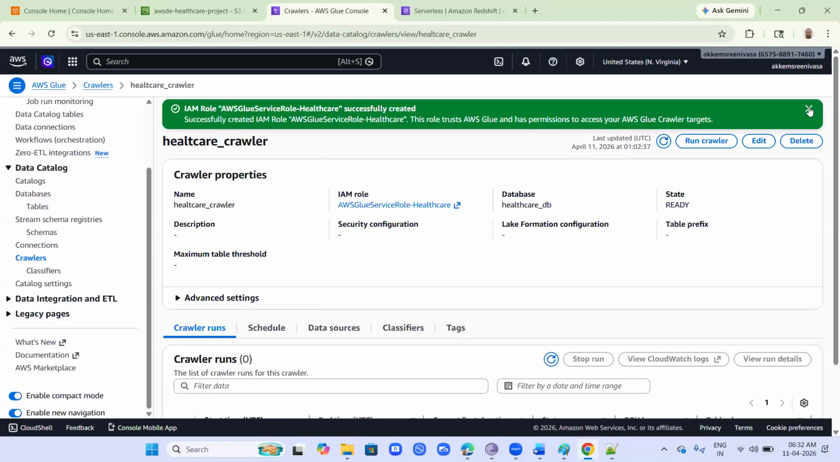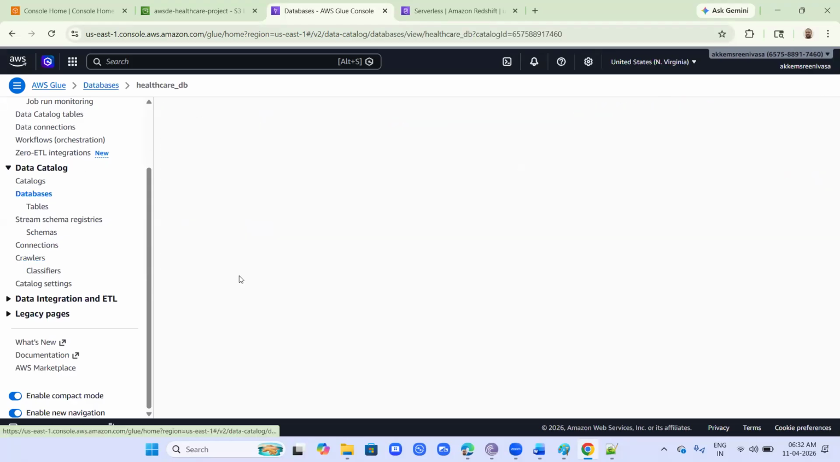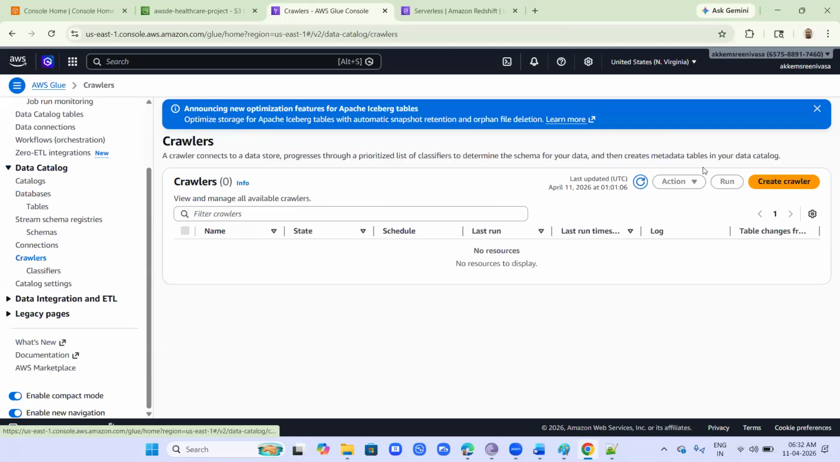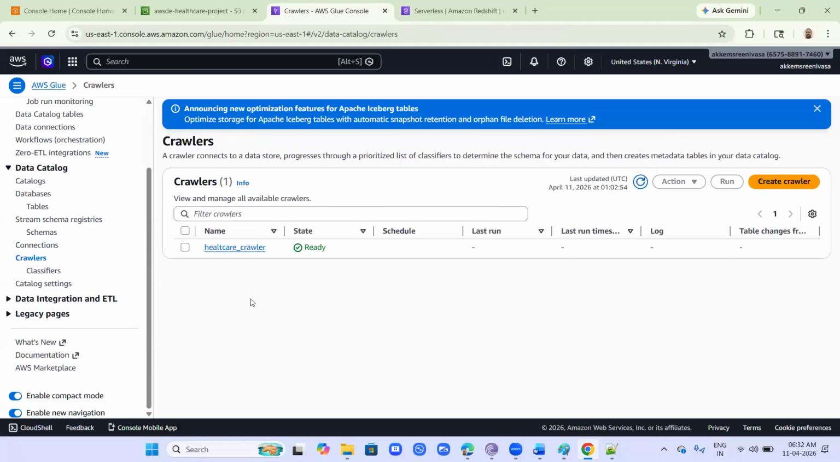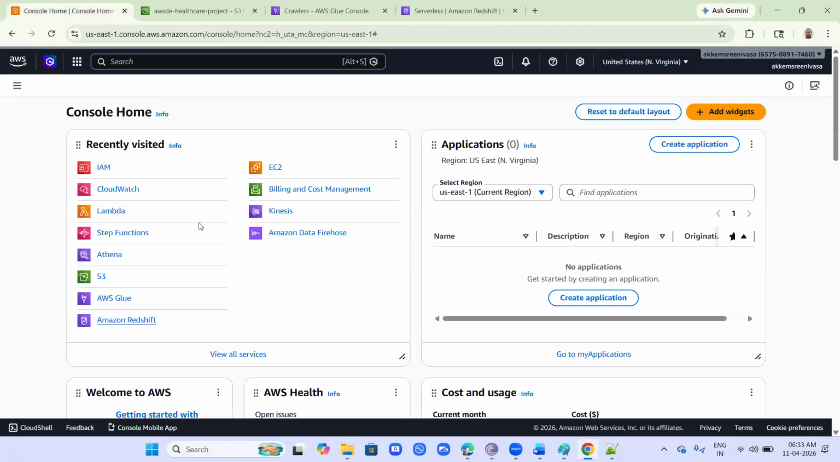Okay. So go to databases. Go to healthcare DB. Currently, there are zero tables, right? So go to crawlers, refresh. You can see healthcare crawler. Select this crawler, click on run. It will take a few minutes. It will connect to S3 and read the data. It may fail due to an IAM issue.